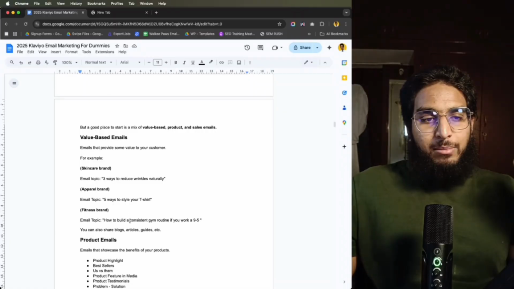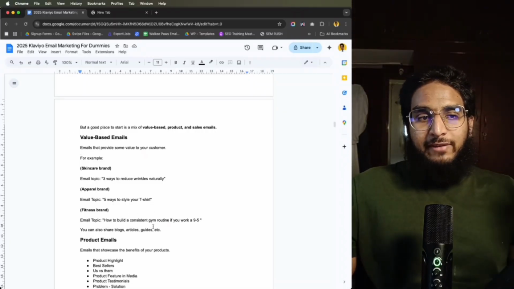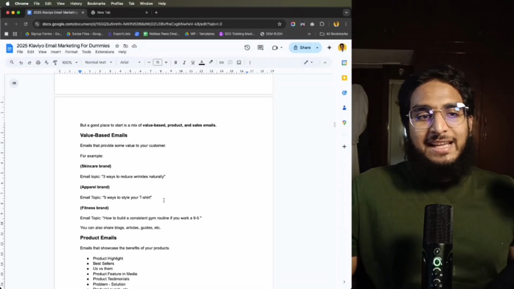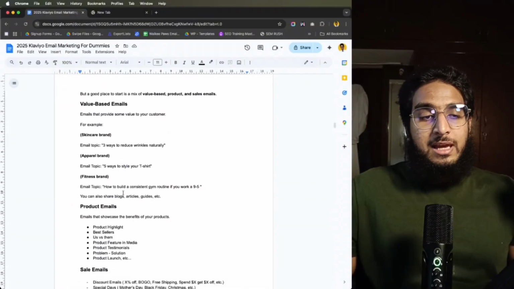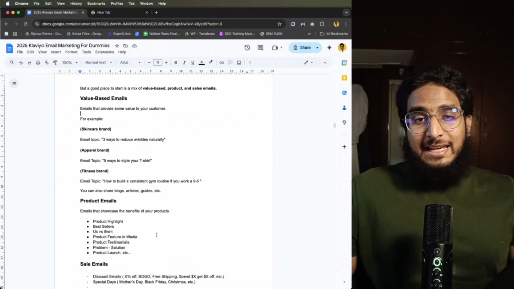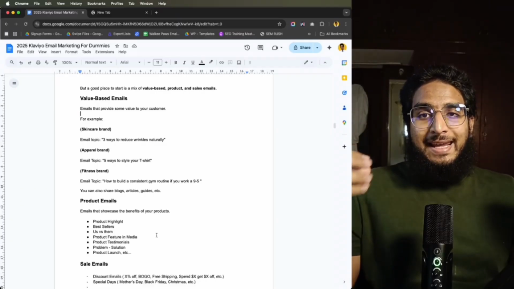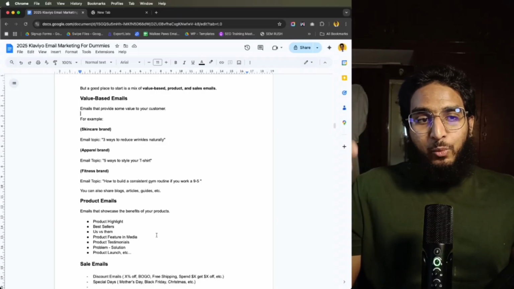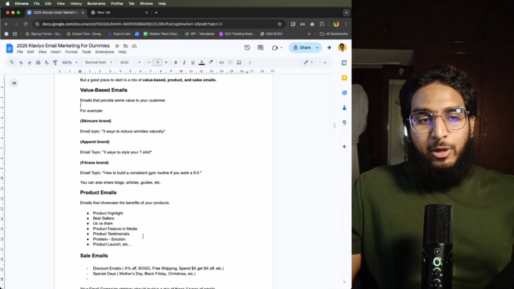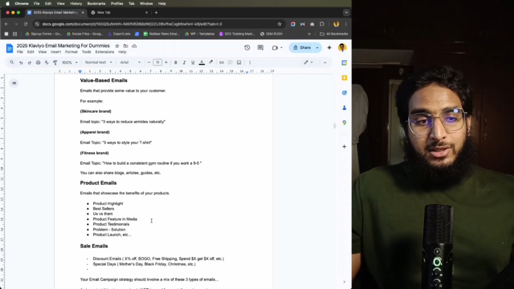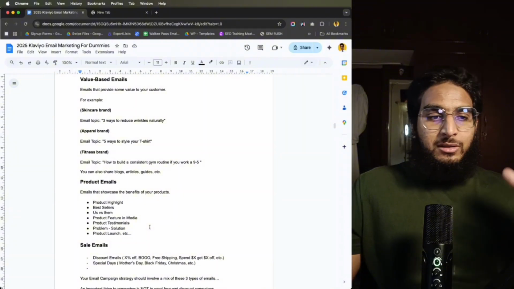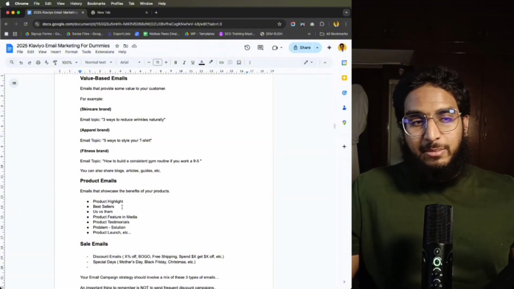Now you can also share blogs, articles, guides, etc. in value based emails. The next kind of emails that you can send your customers are product emails. Basically, emails that showcase the benefits of your products, why their life will be better with your products. So you can highlight your products, you can show your bestsellers and us versus them, problem, solution, etc. All these are product based emails.